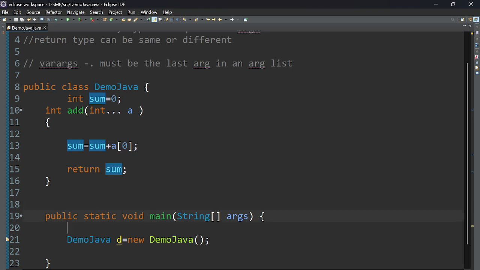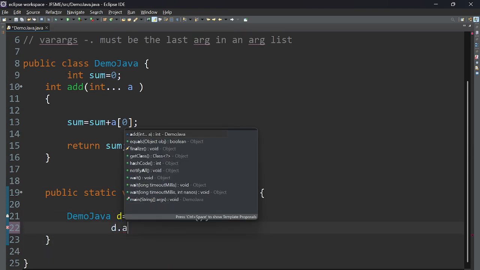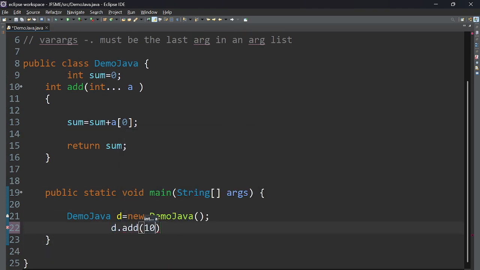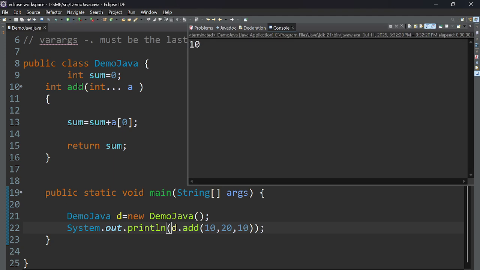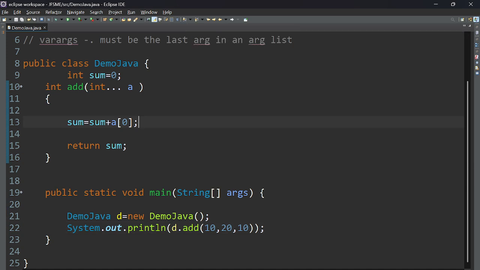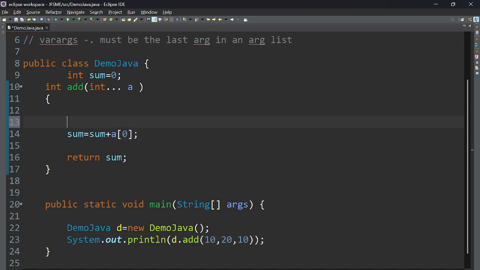So let's save it and let's go here, d dot add. Now I'm giving 10 plus 20 plus 10, so that should be 40, right? So let's save it, and we'll do a system.out.println. And one more thing here, we can take a variable and print it in system.out.println, or we can directly call the functions inside system.out.println. That is another new thing that I have added into this session. So run it. It says just 10, that is because sum is equal to sum plus a of 0, obviously will be 10.